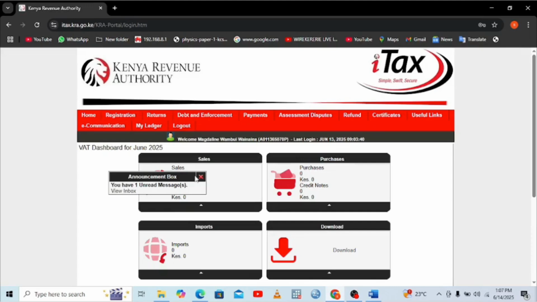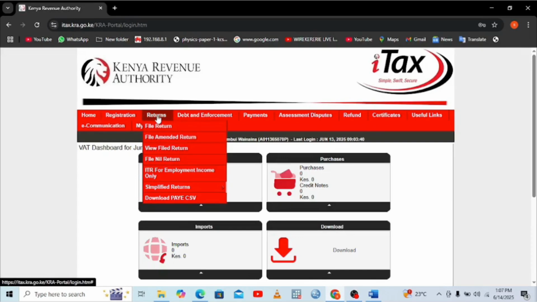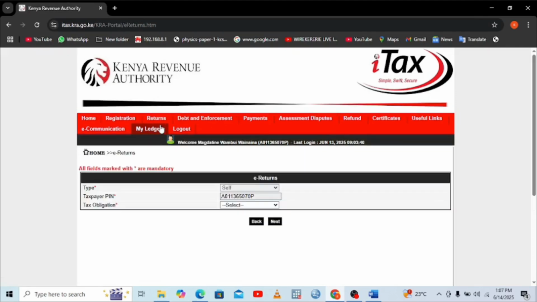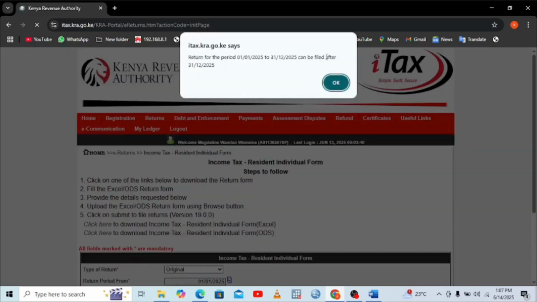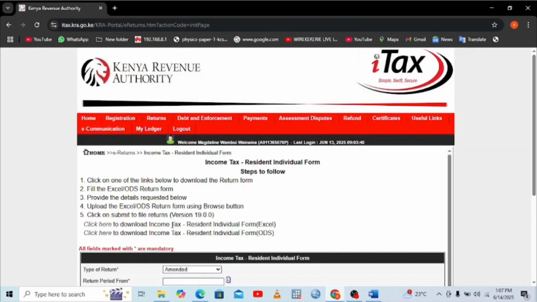I have an announcement here, but I'll not read it for now. What you need to choose is file returns, then choose file returns. When you choose file returns, you shall be taken into this interface. Then choose the tax obligation as resident, since I'm a resident individual, then hit next. When I hit next, you'll be taken into this interface. I had filed mine, that's why here it is appearing as amended, but yours will be original since you're filing for the first time.